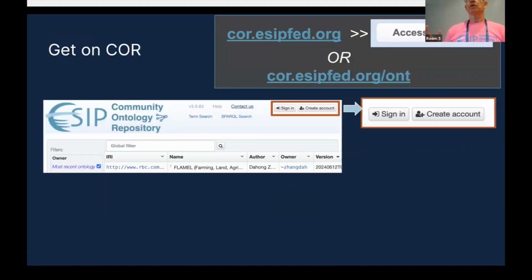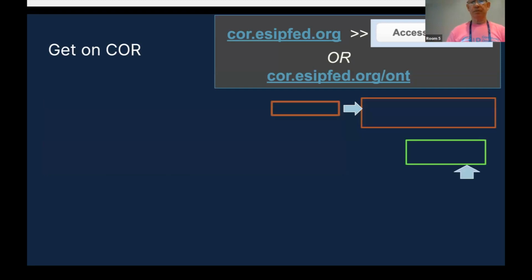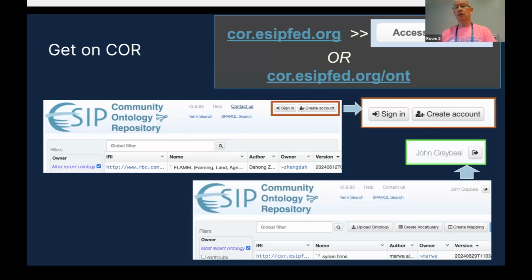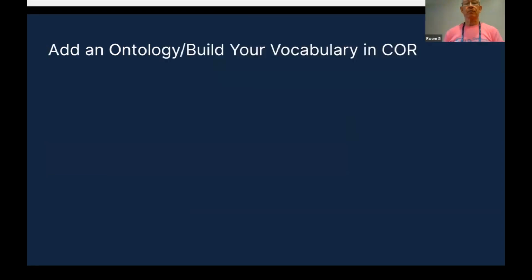So if you want to get on COR, you have your laptop open and a browser open. You go to one of the two sites at the upper right, core.esip.org, or you can add the /ont so you don't have to click an extra button. And that brings up your display screen. And from there, you can either sign in or create an account if you don't have one already. It's pretty straightforward. And once you've signed in, you can tell that because at the upper right, the name has changed from sign in, create account to your name. And the profile information is selected from there.